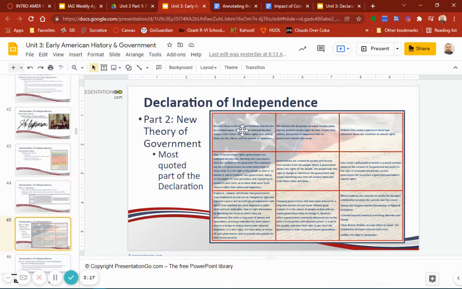Next slide. This is part 2, the new theory of government. Here's the actual verbiage in the Declaration. Here's the annotation part. So you can copy this, but the person that's doing the typing is going to have to copy this by retyping all of it.